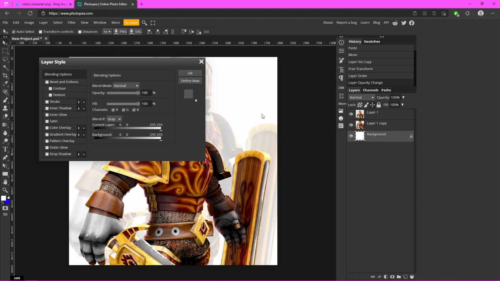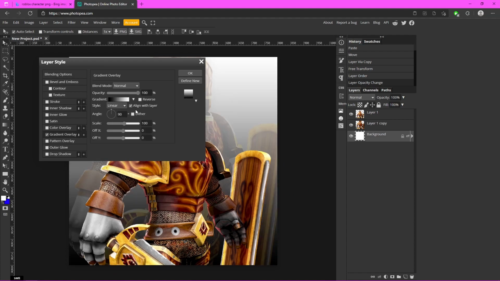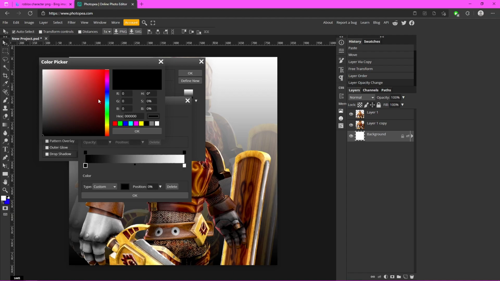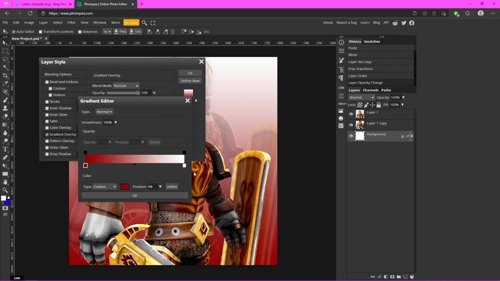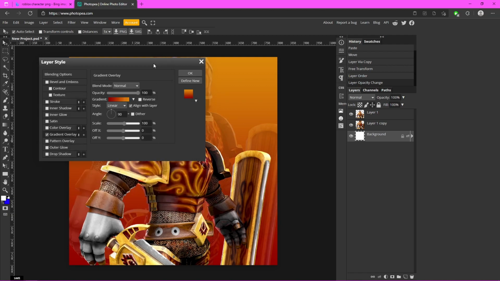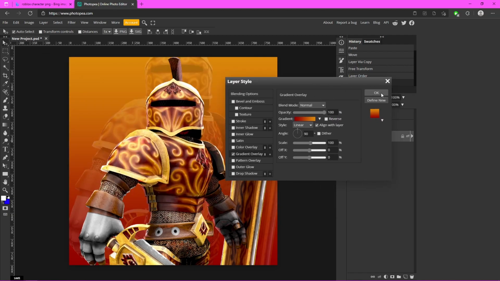Double click on your background layer, go to gradient overlay, click this gradient box, double click on this box at the bottom left, and I'm gonna choose a dark red and then this orange right here. If I hold left click, I can choose that color. Hit okay, hit okay. You can see it's coming together already.